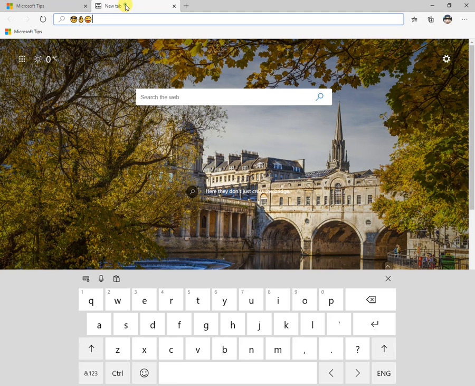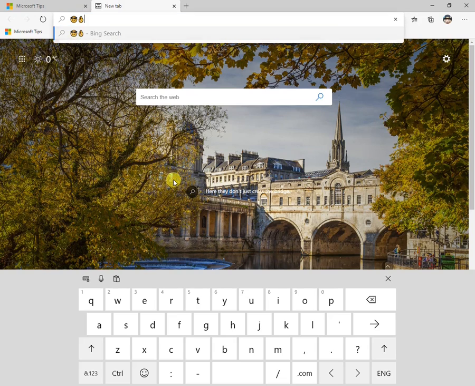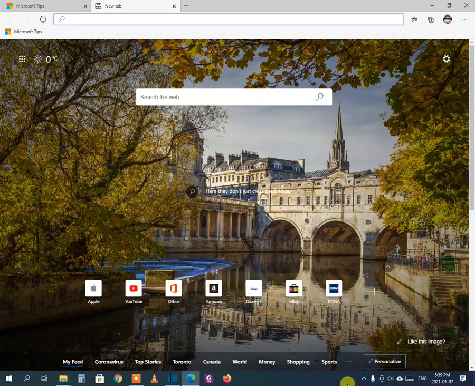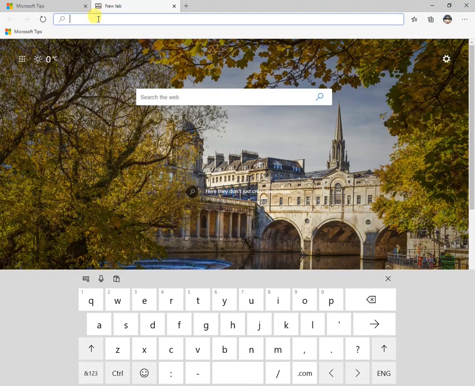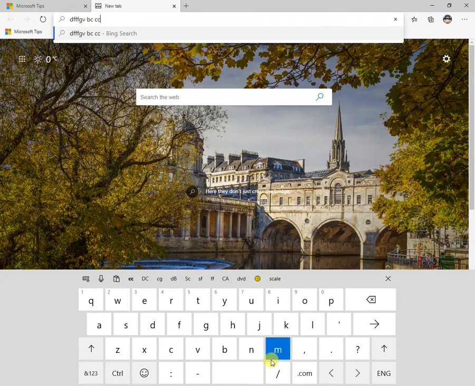So if you want to type anything, suppose your keyboard is not functioning properly or there are some other problems, just bring your cursor here and write anything. Okay, it will appear here.